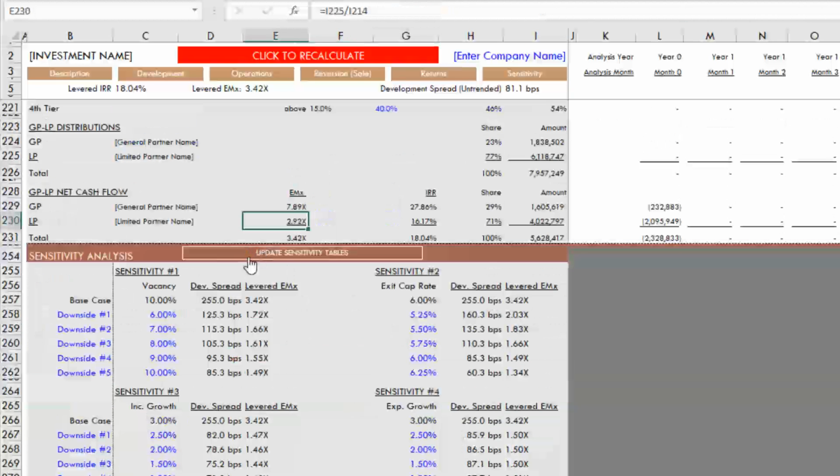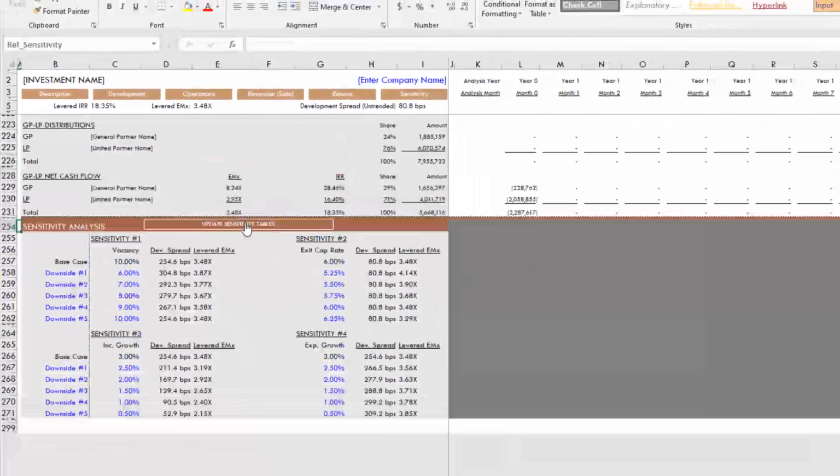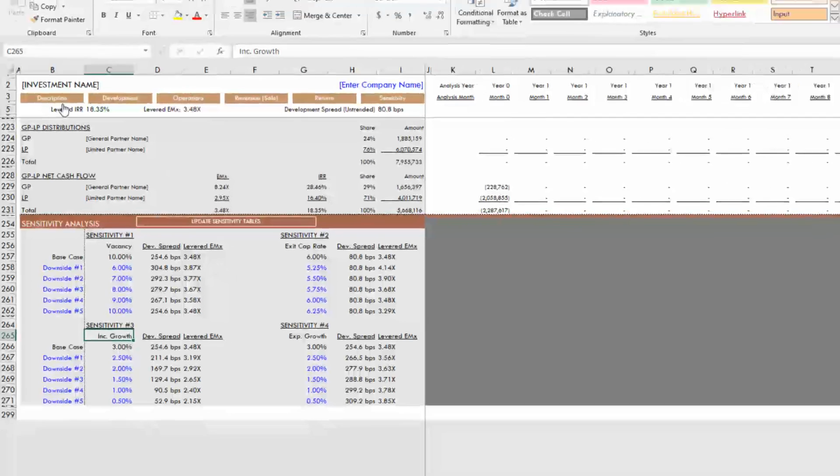And then finally, sensitivity table. Let me first click to recalculate. Now here what we can do is we can sensitize various metrics. So we click to update the sensitivity table, and what it will do is you can change any of these as you'd like. By default, I have vacancy, exit cap rate, expense growth, and income growth that I'm sensitizing here, but you can really adjust this table to your liking. So that's the sensitivity analysis section.